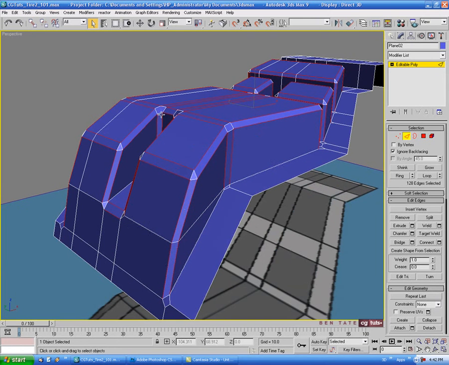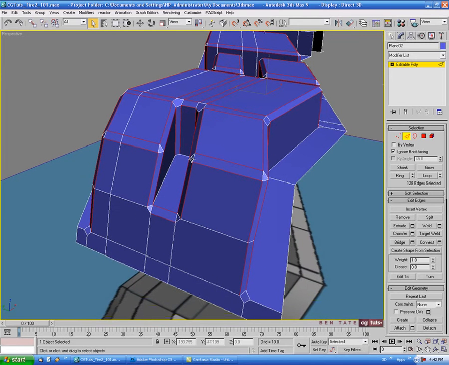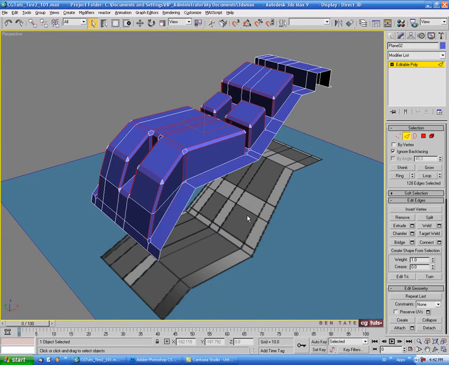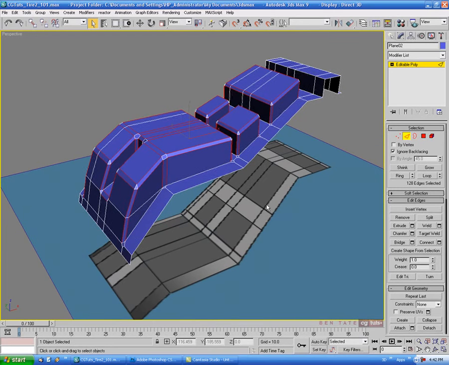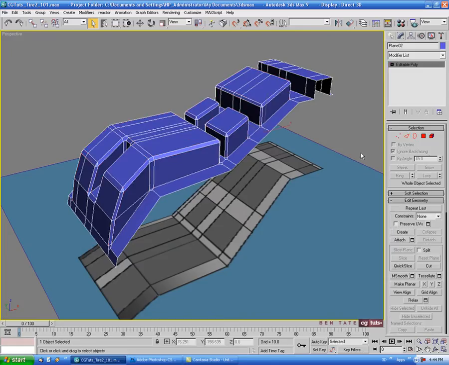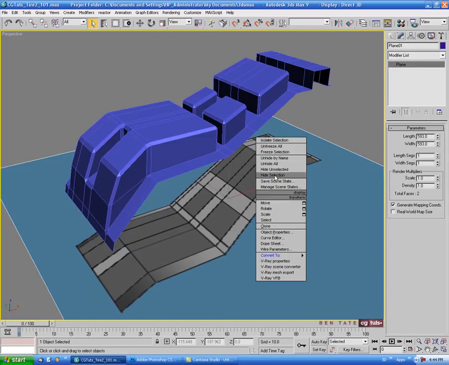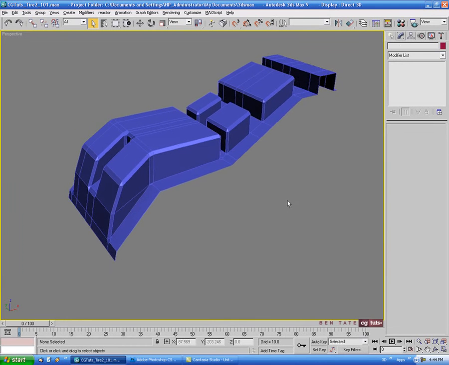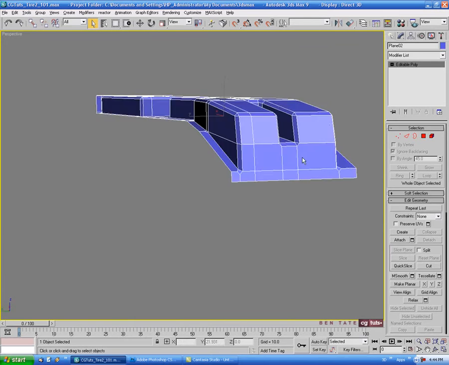And we're not going to worry about any of the triangles or n-gons here. We're not going to be turbo smoothing this, so that really won't cause us any problems. We'll just leave it. Okay. Right, so let's get out of edge here, and we really don't need our blueprint anymore, so let's just select that, and we'll just hide it. Or you can delete it if you want. Okay, so that's what we have so far.